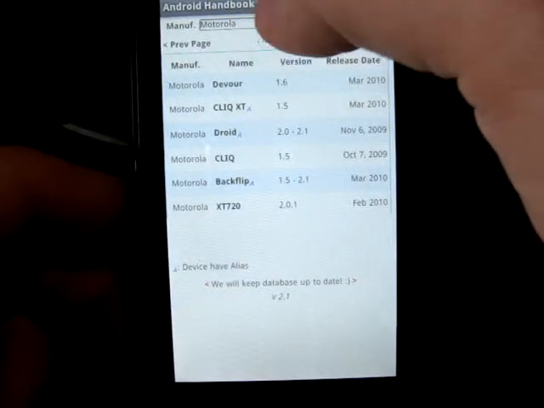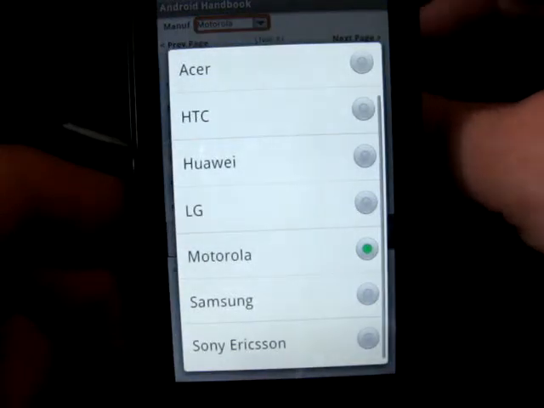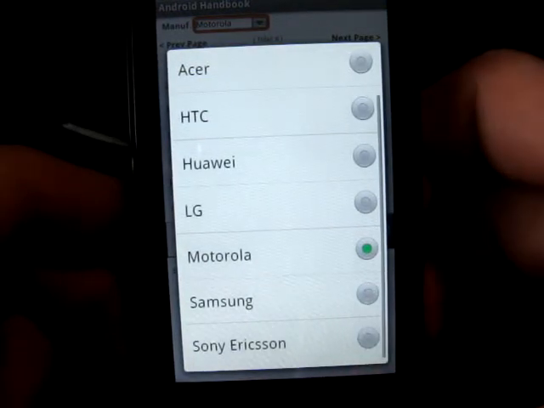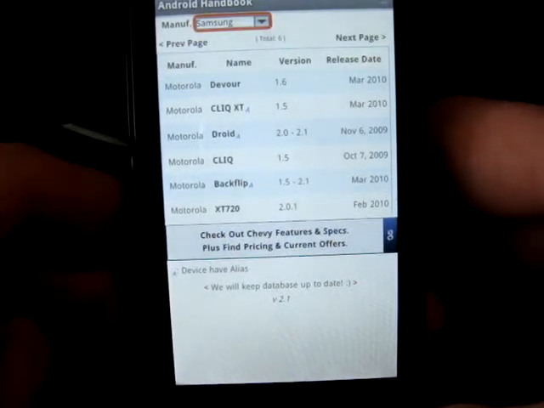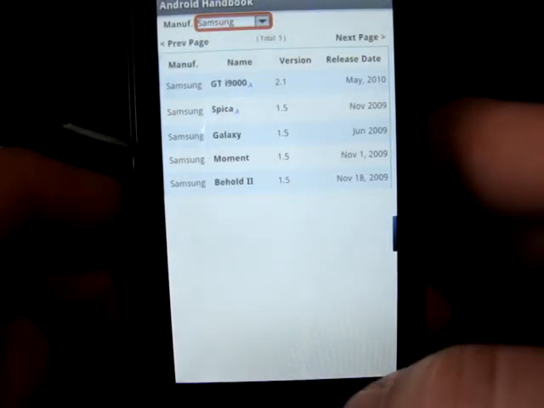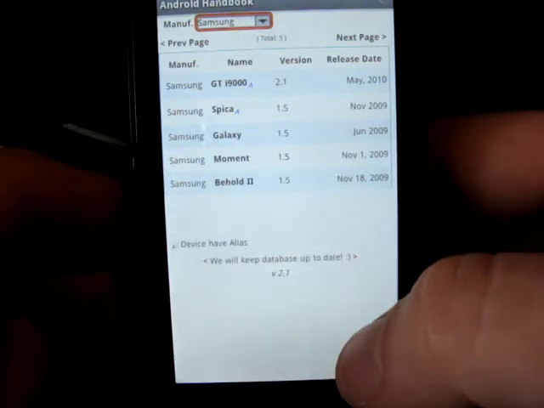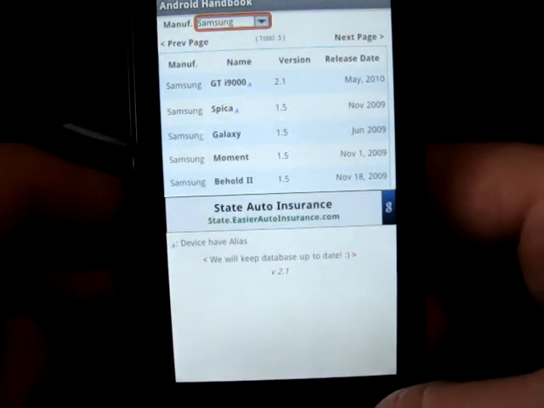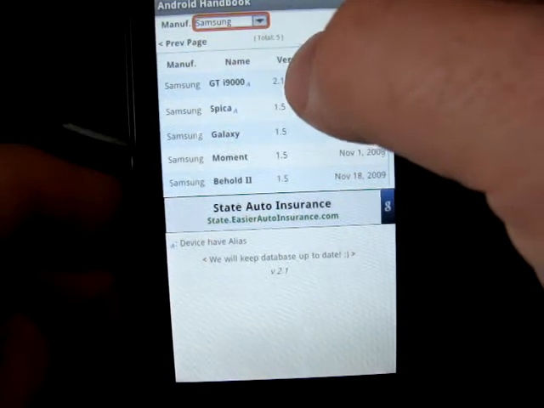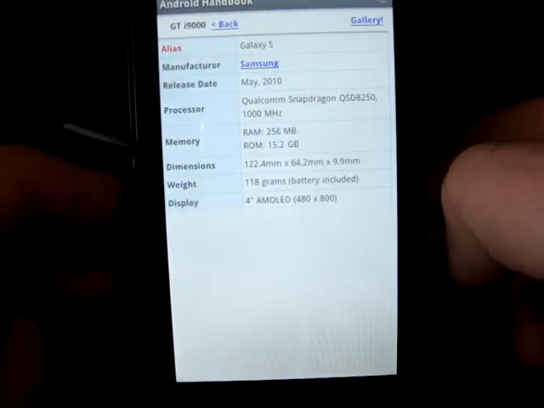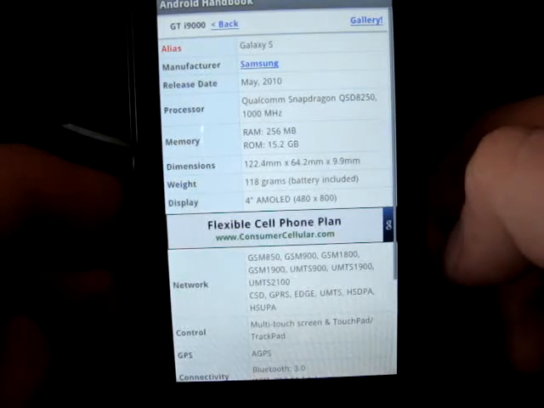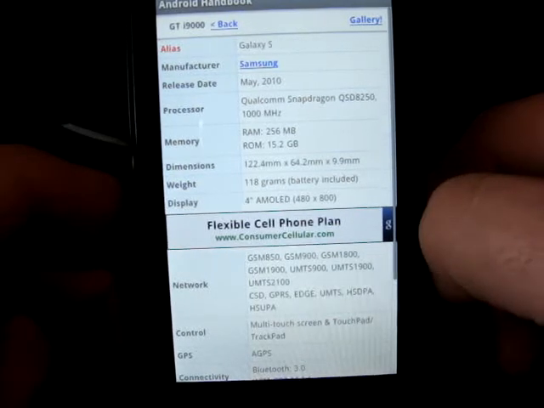It's a good way for anyone who's interested in an Android phone or upgrading their current Android phone to figure out what new phone they might want, because maybe they want something really special, or maybe they want something not so special. If we go under Samsung, the GTI 9000, also known as the Galaxy S. That's going to be their new thingy.